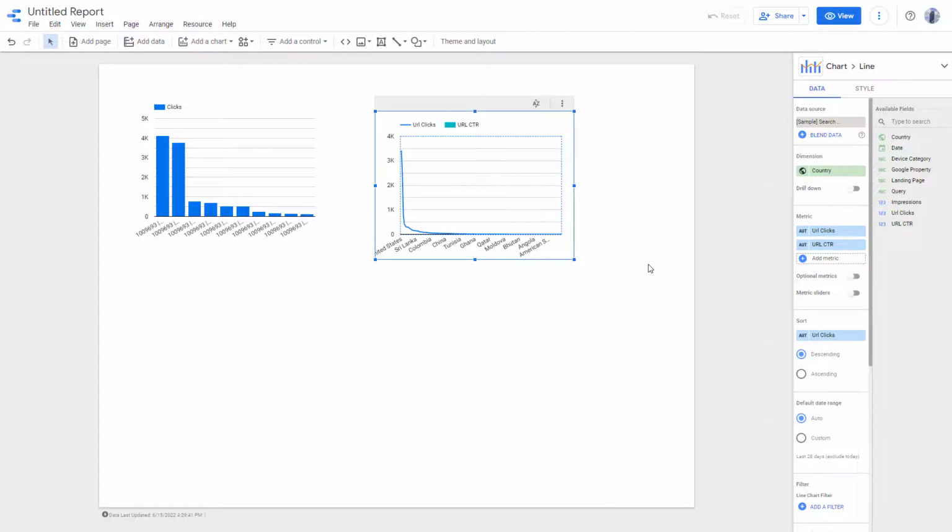And that is how you can utilize sample data to see how charts actually work, how charts actually look, or how data will look on your report inside of Google Data Studio.